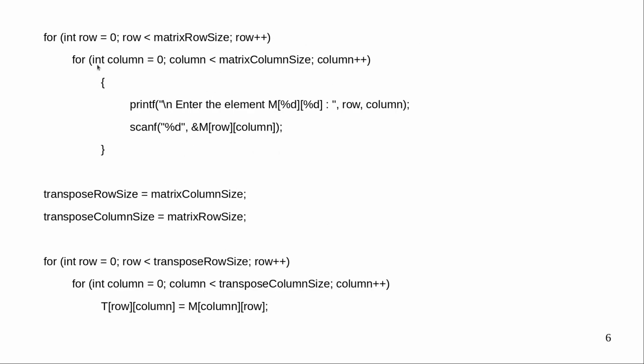Okay, so once we have that, what do we do? We actually read the matrix. This is quite familiar to you right now. We have row equal to 0, less than matrix row size, which makes sure that all the rows are read, and within each row we have multiple columns. From column equal to 0 to column less than matrix column size, we enter each element one by one.